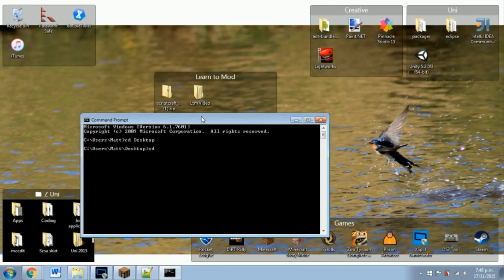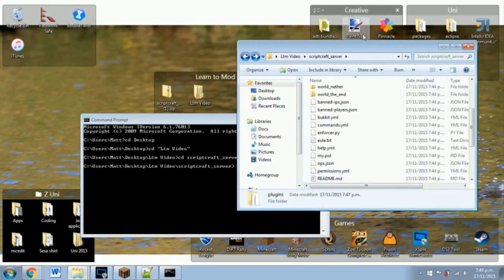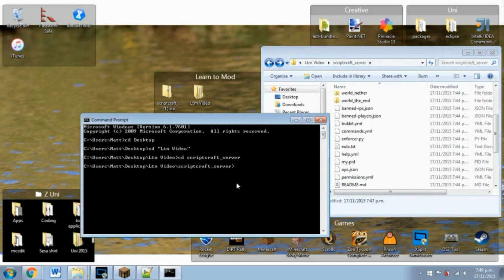Put the folder on your desktop that we originally downloaded. So there we go, I called it Learn to Mod Video. We're going to go into that folder now. Okay, and then we should go into Scriptcraft Server. So this is where you want to be. You want the last part of your path to be Scriptcraft Server. And that will be sorted. We'll go into the Scriptcraft server.